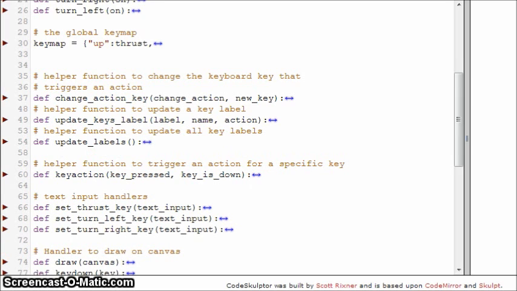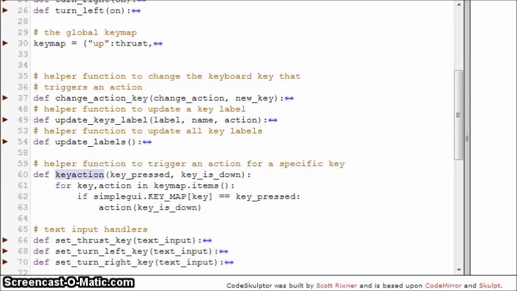The next thing that we have is key action. This is where the actual processing of key presses is done. So we'll get a key press, so we'll get a particular key, and this is going to be coming from the actual handler from the frame. Okay, so it's going to be some simple GUI key map value. Okay, and then an indicator, a boolean that indicates whether the key is up or down.